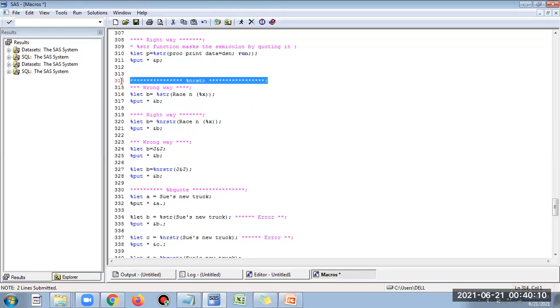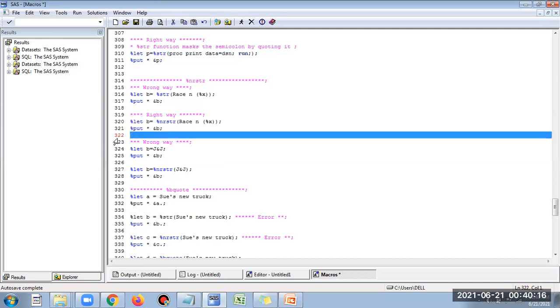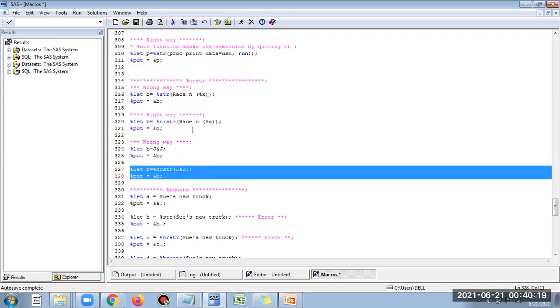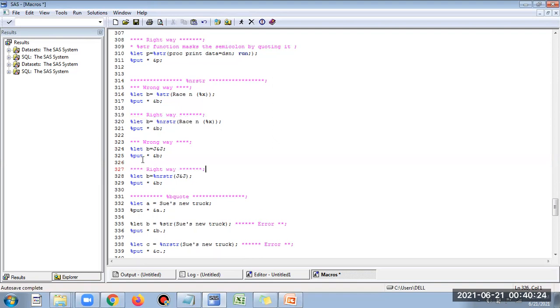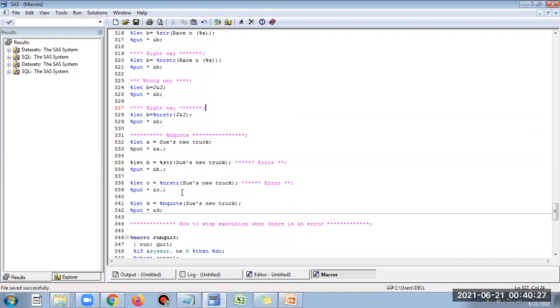So we are done with the %nrstr function and why it's needed. We have seen the wrong way of doing it and the right way, with two examples. Next we look at the %bquote function. This is useful especially when you have an unmatched quotation, just one quotation mark, like in "use new truck". Whenever you put an opening quotation mark, SAS will look for the closing one. It will look for a pair, otherwise it will throw a warning.